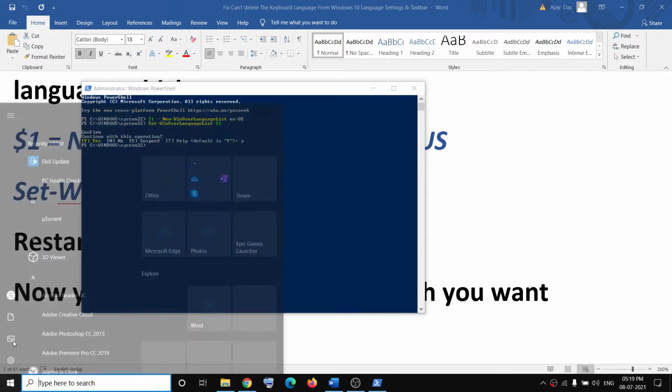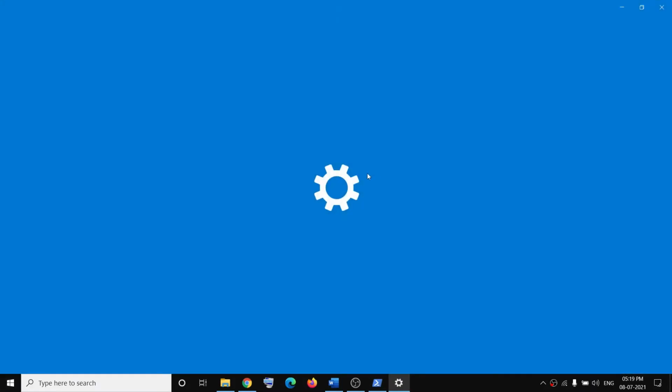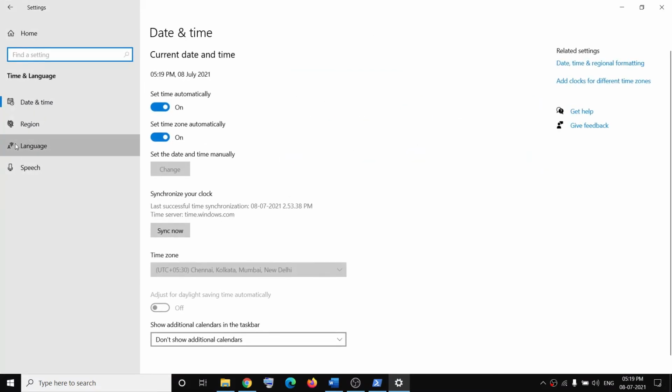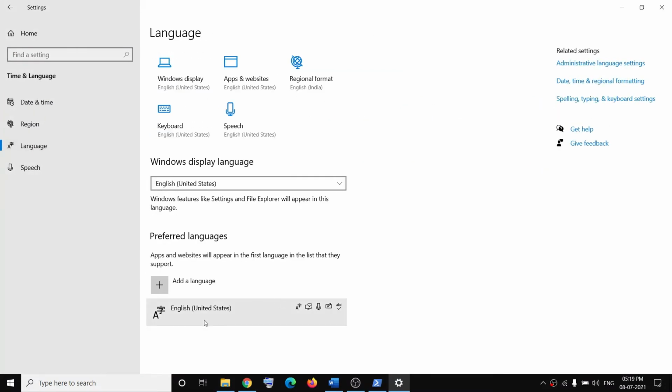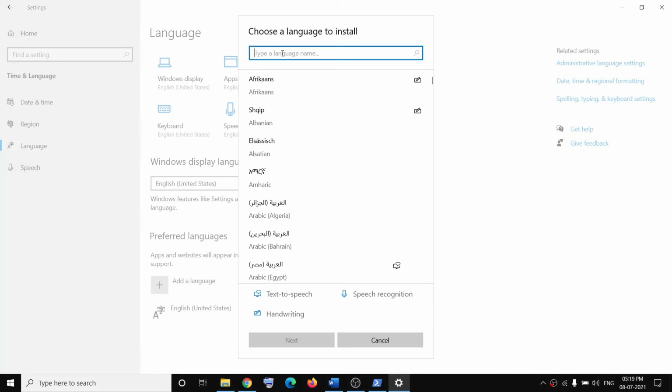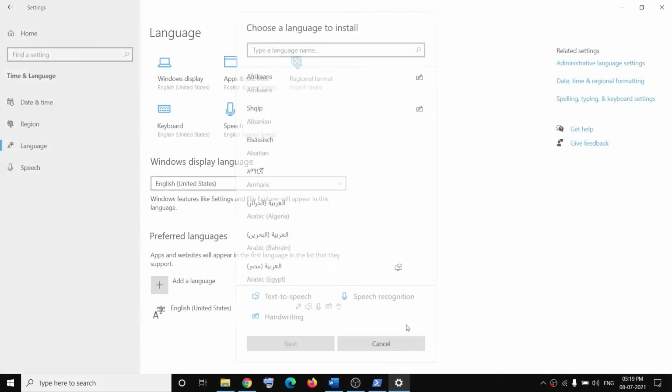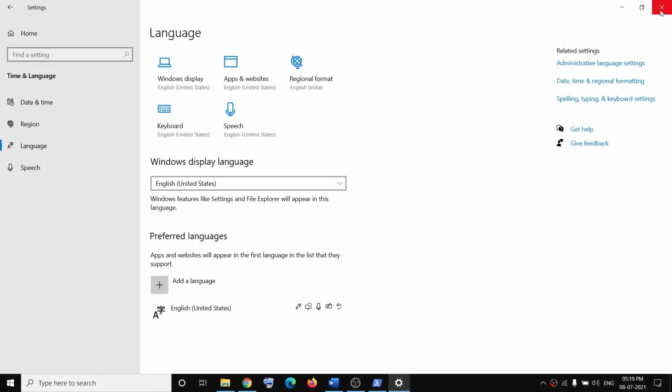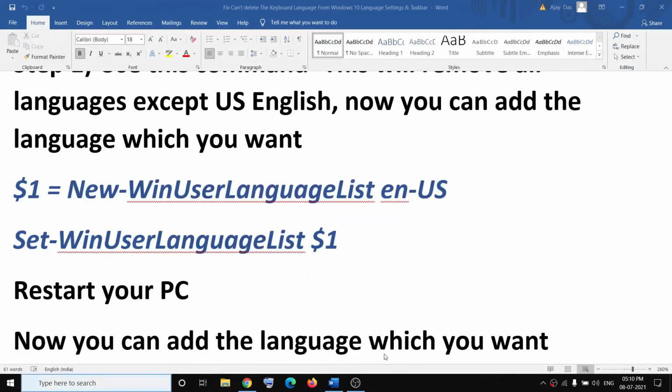Then you can go to settings again and then go to time and language and then click on language, and over here all the languages would be gone, only English United States should be left. And then if you want to add any language, you can click on add a language, and then over here you can search your language and then click on next and install it if you want to install any additional language.